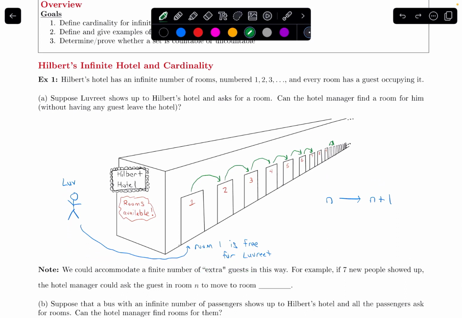Like, for example, if 7 new people showed up in this way, then the hotel manager would just ask the guest in room number N to move to room number N plus 7. So they'd shift everyone down 7 spots, and that would open up the first 7 rooms for these new people. Okay, so now let's make it a little more interesting.